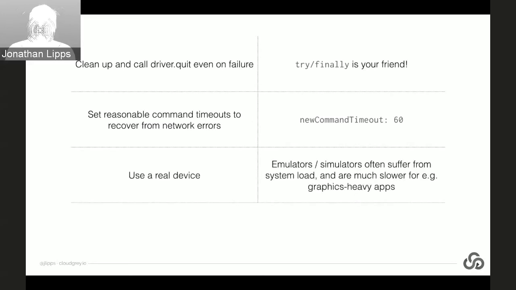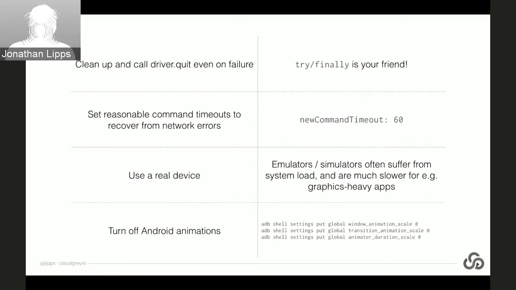Sometimes even just switching from an emulator to a real device is a way to fix some problems, because emulators and simulators often suffer from external processes on the system, or are just slow, especially for graphics heavy applications. On that note, a nice trick to make things a little faster and a little more reliable on Android is to turn off animations. You can do that with these ADB commands. You can also do it by going into the developer settings in the UI itself.